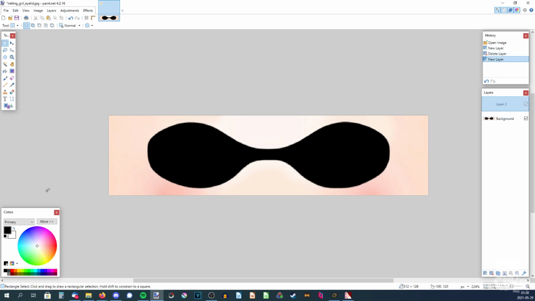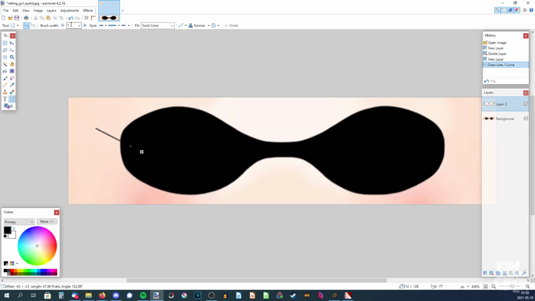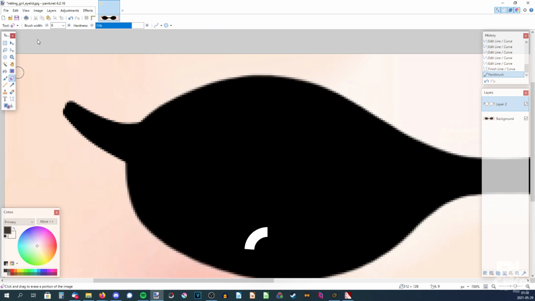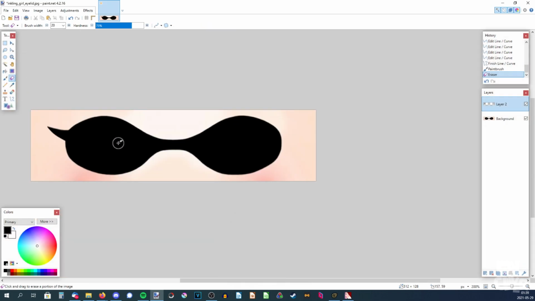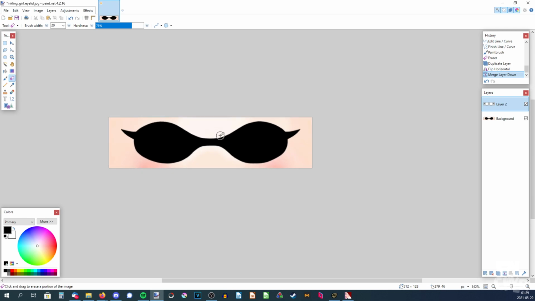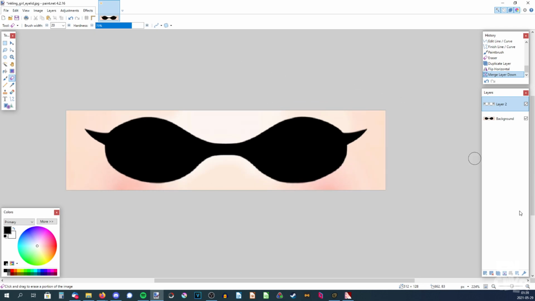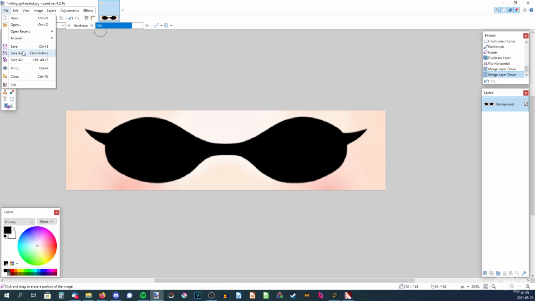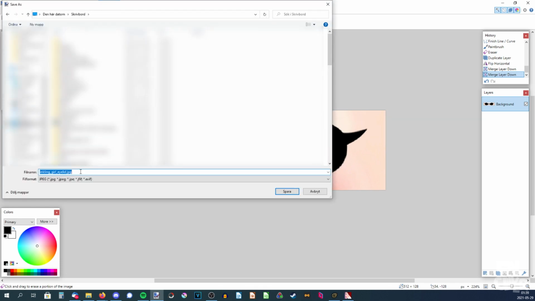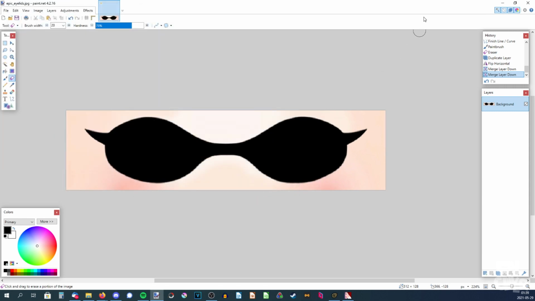So I'm just gonna do something here, add a new layer, do a little thingy here. There, and now I'm gonna just duplicate it and mirror it. There we go. So let's say I'm happy with this. So now I'm gonna save it. So file, save as. So now we can name it whatever we want. Epic Eyelids. And the best quality. There we go. So here we have them.